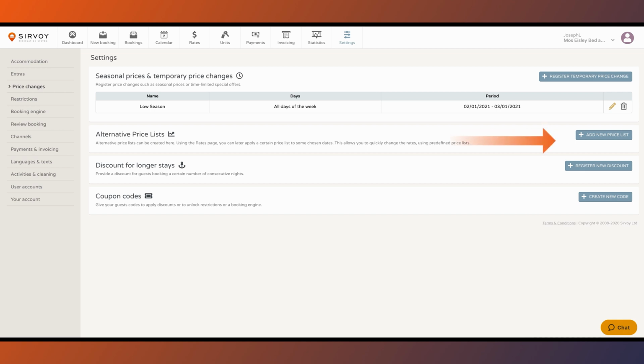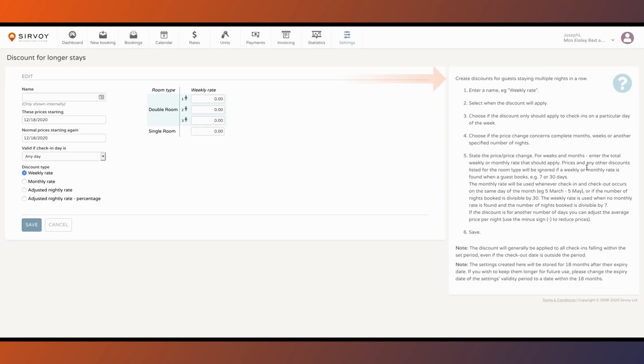We won't demonstrate those settings in this video. But if you click on any of those options, you'll see detailed instructions for how to use those features on the right side. For example, if I click on Register New Discount here, I'll see the step-by-step instructions for how to set it up here on the right. Do you still find it a little difficult and need more help? Feel free to click on that chat window in the bottom right corner here. We'll help you set up your special rates in minutes.